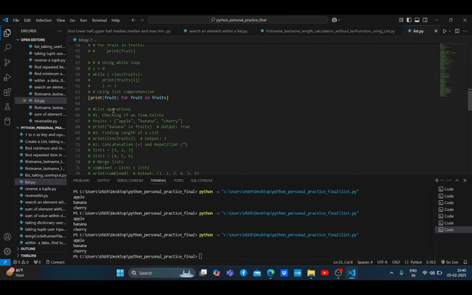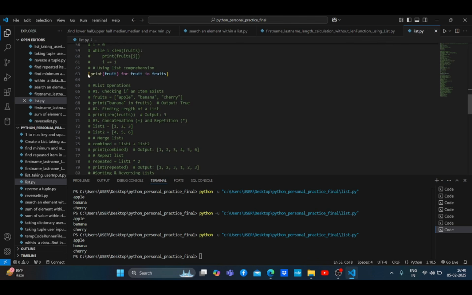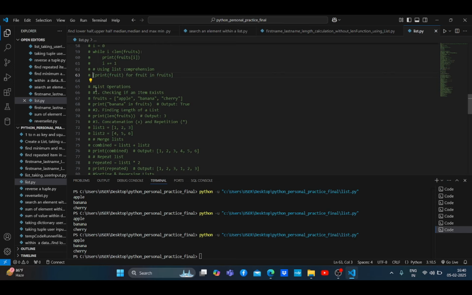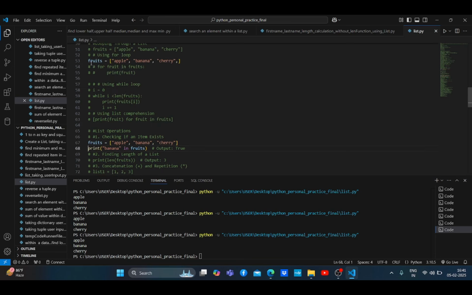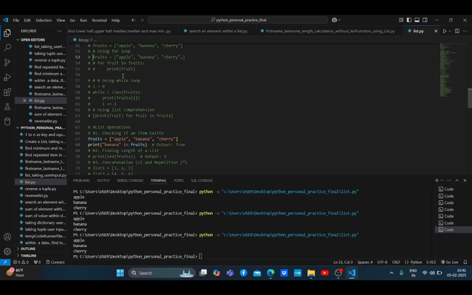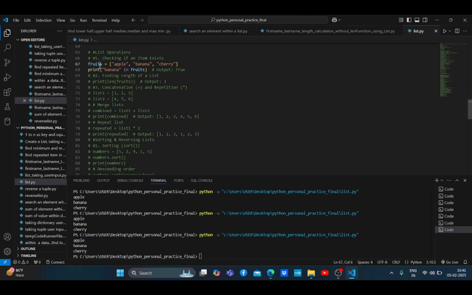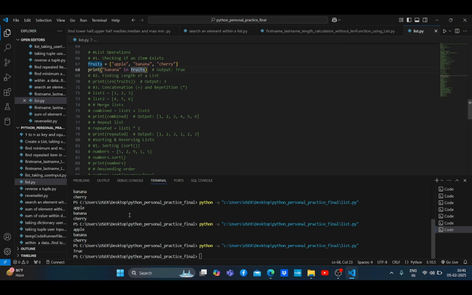After that, if we want to check whether an item exists within this list, we can do that. So fruits is this list, and we print banana in fruits. So banana is within the fruits list, it's true. So it will return true. This is the way we can check whether an item exists within a list.